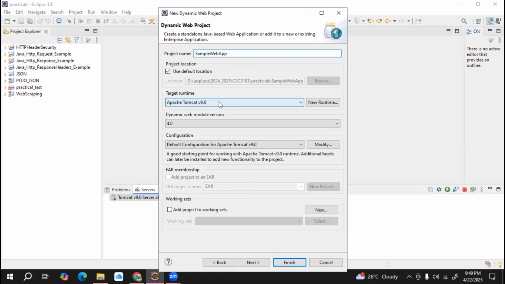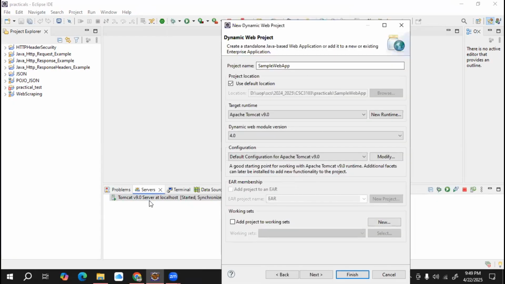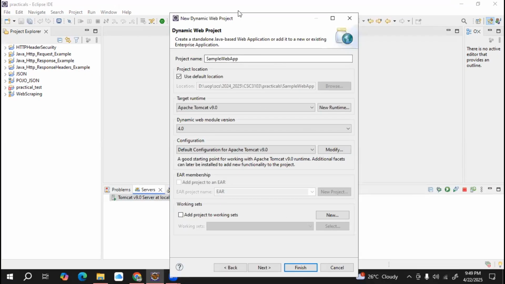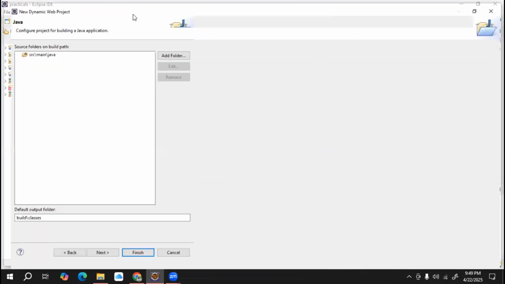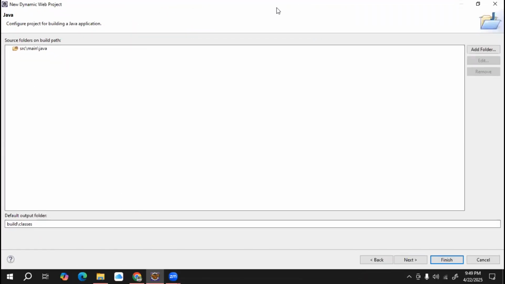Then it will ask you to configure or select the target runtime environment. I'm using Apache Tomcat version 9 because here I've already configured the server version 9, Apache Tomcat server version 9, right? Then I will click on next, again next.